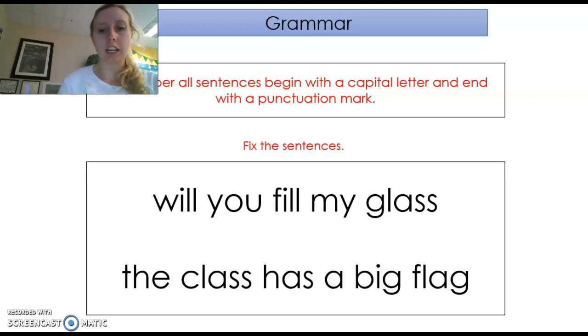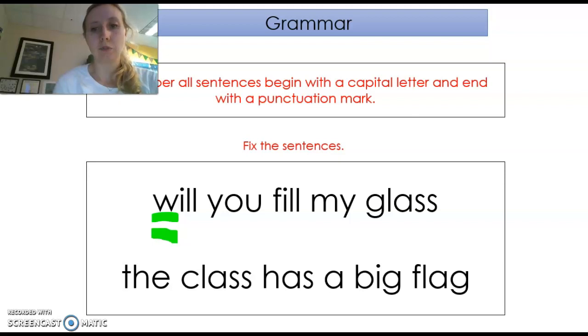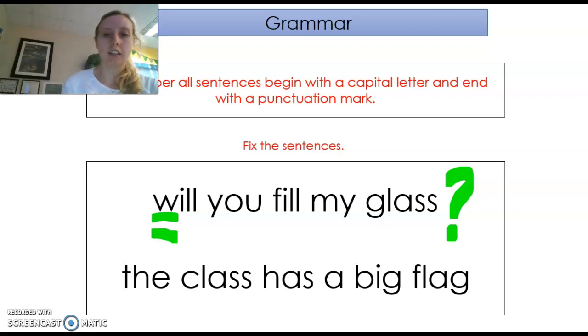Okay, the first thing I always look for is a capital. Do we have a capital here? We don't. So we're going to put 2 lines. That means it's missing. Will you fill my glass? Ooh, I hear an end mark that's not a period. Think in your head. Will you fill my glass? If you said question mark, you are correct. So it needs to look like that. Will you fill my glass?